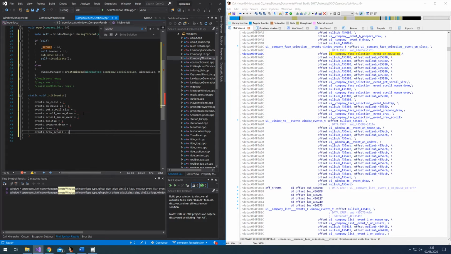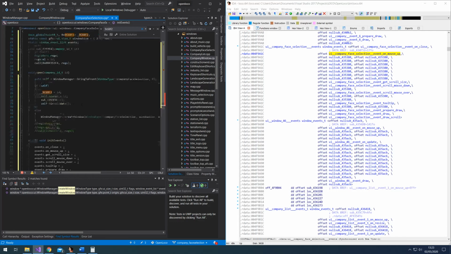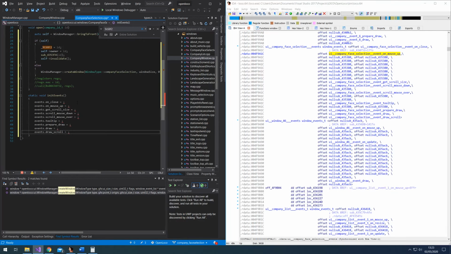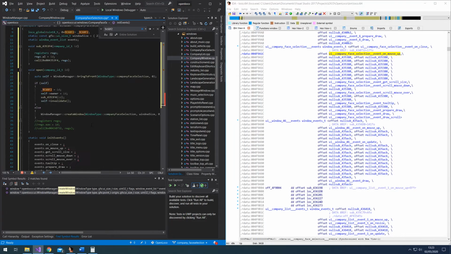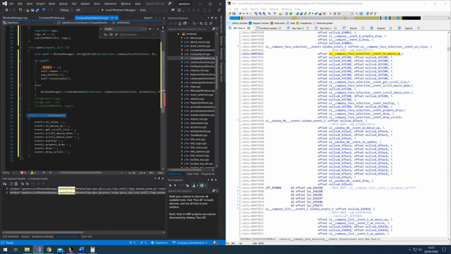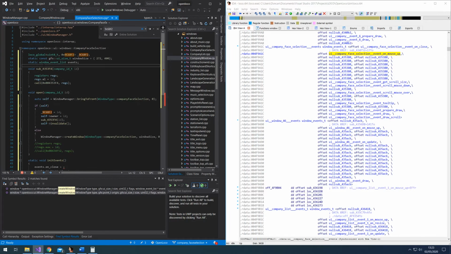I like to have them in the same order, but it's completely just preference. Now, I like to create little stub functions for every single one of these events. That's the next thing I normally do.